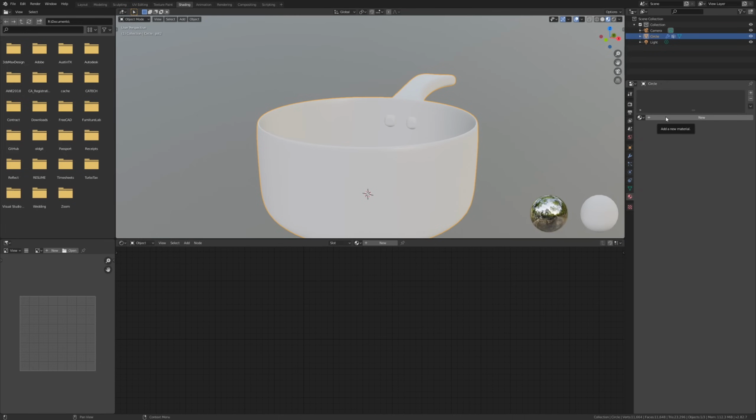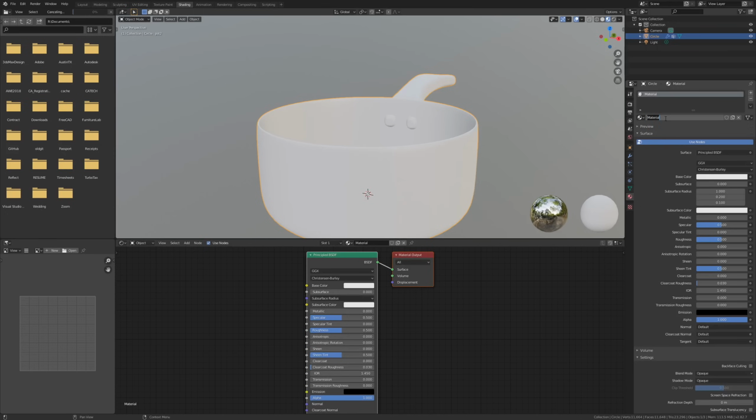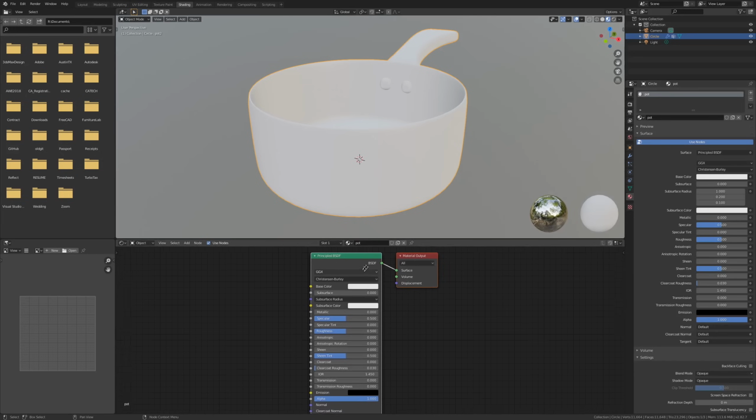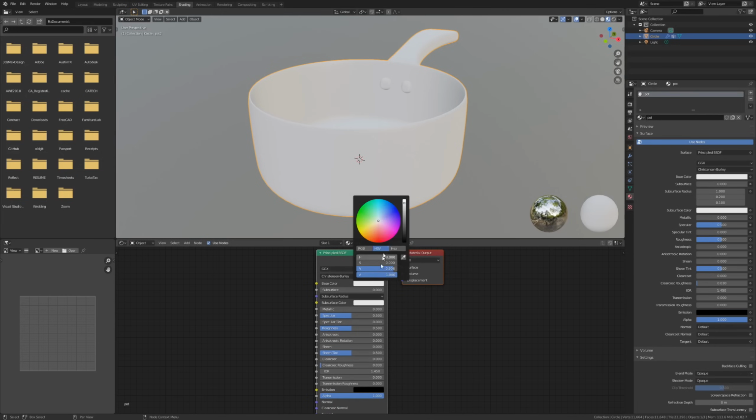So I'm going to press New here, and I'll name this pot. You can name it whatever you like, but I'll name it pot. And again, you've got many options here. You can change the color to whatever you want. I'm just going to leave mine pretty white, maybe a little tan, I think is what I did. I envisioned this as a ceramic sort of material.